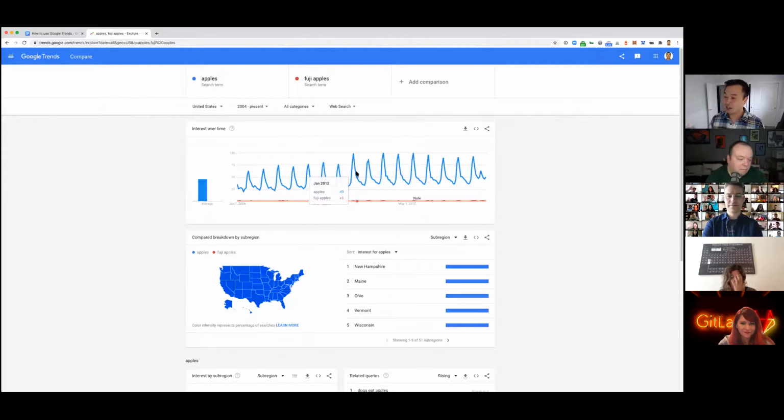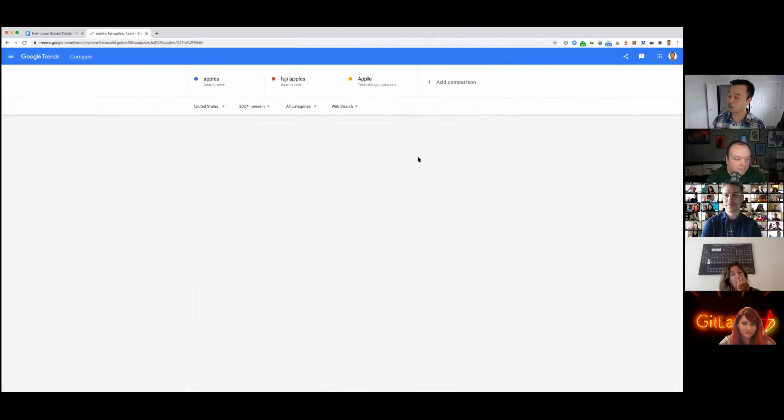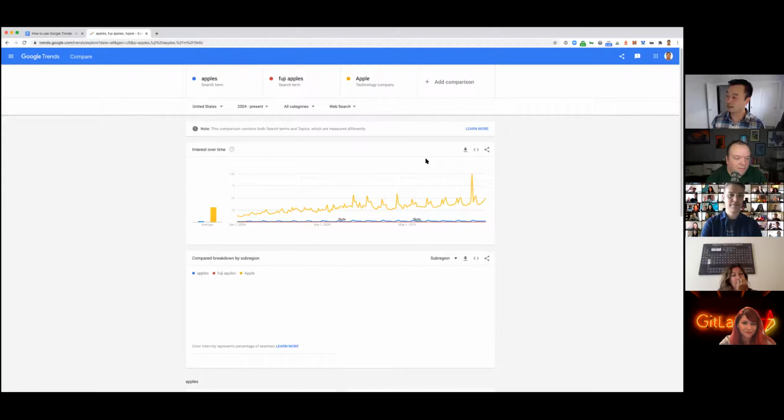But if you take a step further and understand what people are searching for around apples, using that concept of intent, there's actually something totally unrelated that's causing this spike. So you type in Apple as a company, and you'll realize that, look at that.